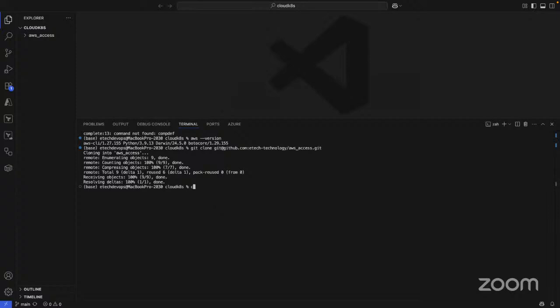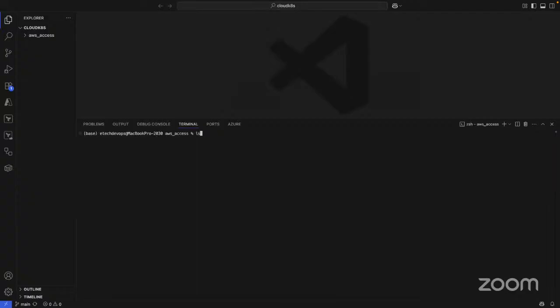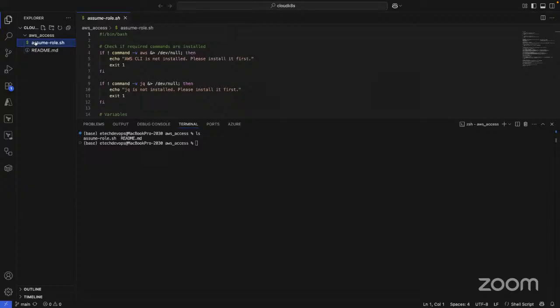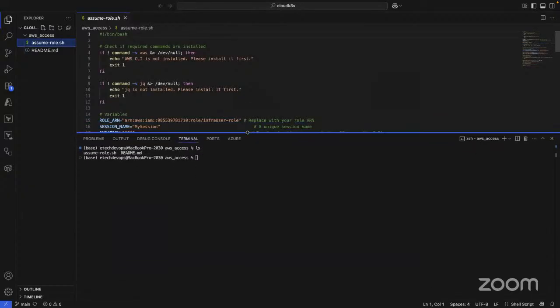What am I going to do next? I will cd into aws_access. Once I cd into aws_access, what am I going to do? If I do ls, I see the script is here, assume-role.sh. You can also open this down here, and if you open this, you're going to see that the code is here. Now, before you do this, remember you must have done aws configure with an IAM user without any permission. We did that already.